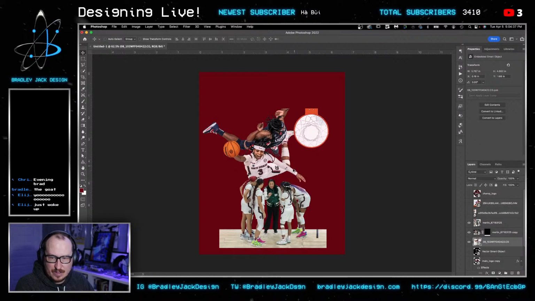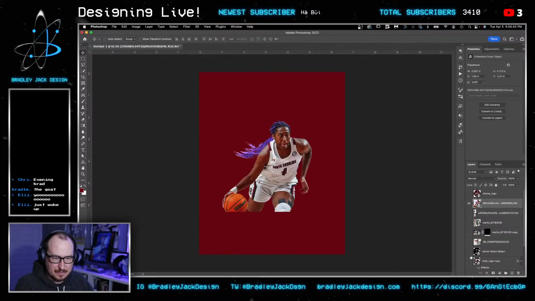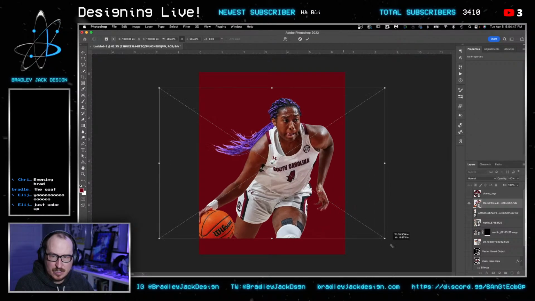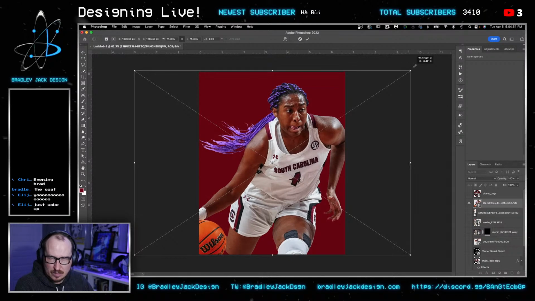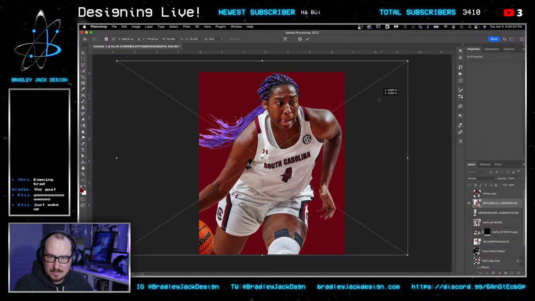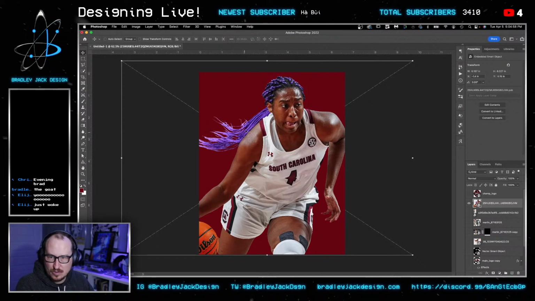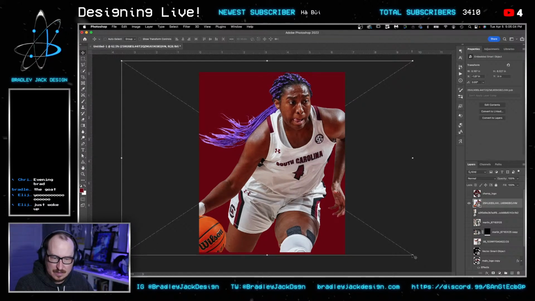What I want to do is figure out a composition with these images. So let's hide everything real quick. Originally I wanted this to be like the main image. Aliyah Boston. Because I just thought this was a cool photo. Her hair is kind of wonky with how it's cut out. But we'll do something like this.